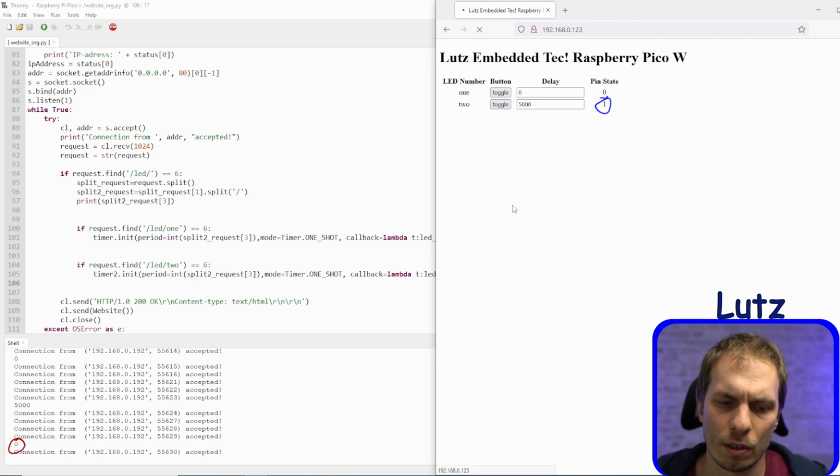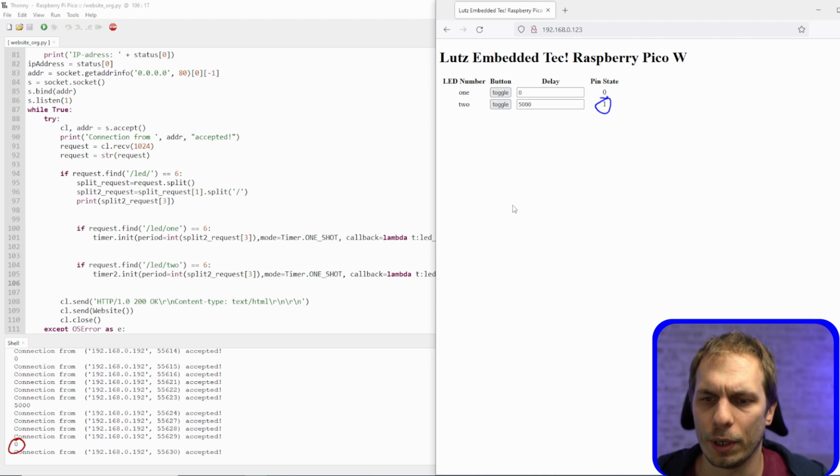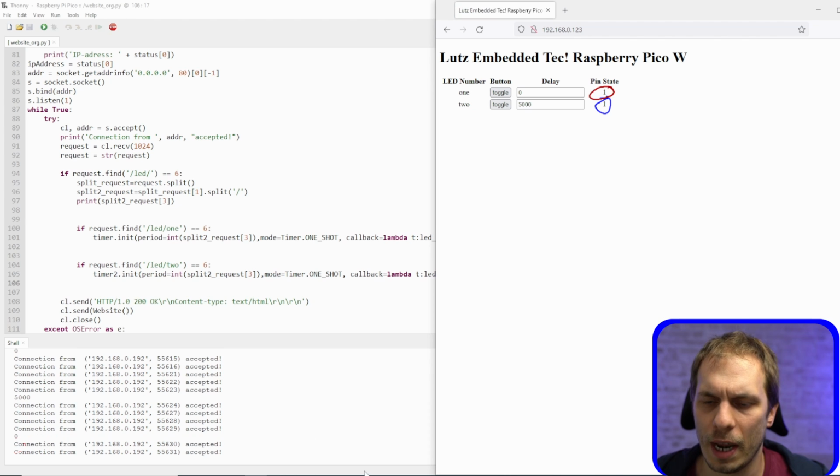So we just give it a 0. Perfect, also working. And the pin state will change afterwards, so it should change now. Perfect, here we go. We did it!